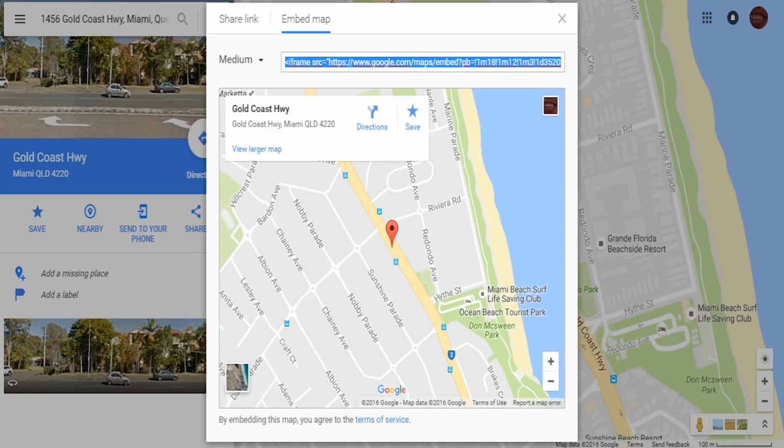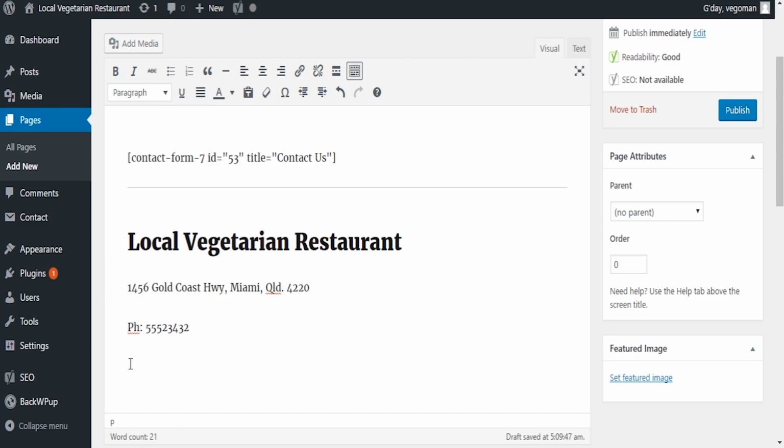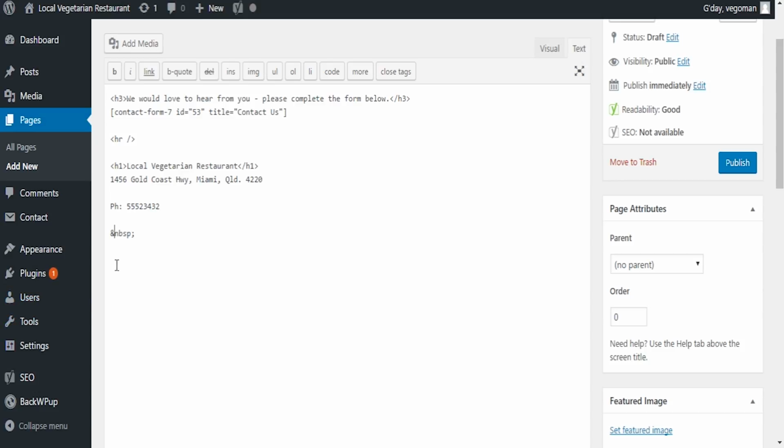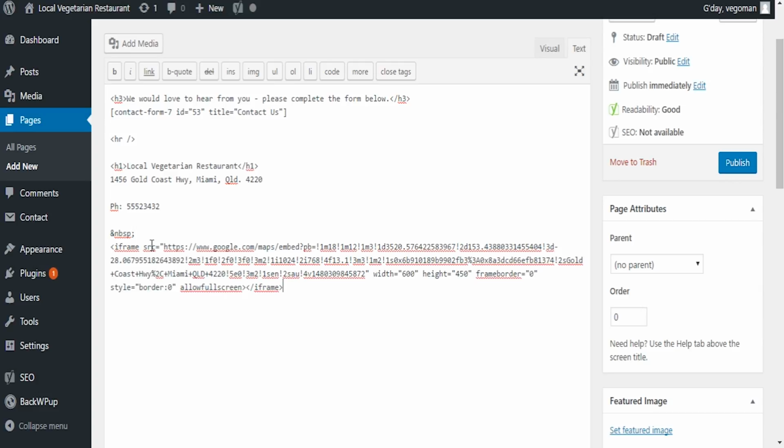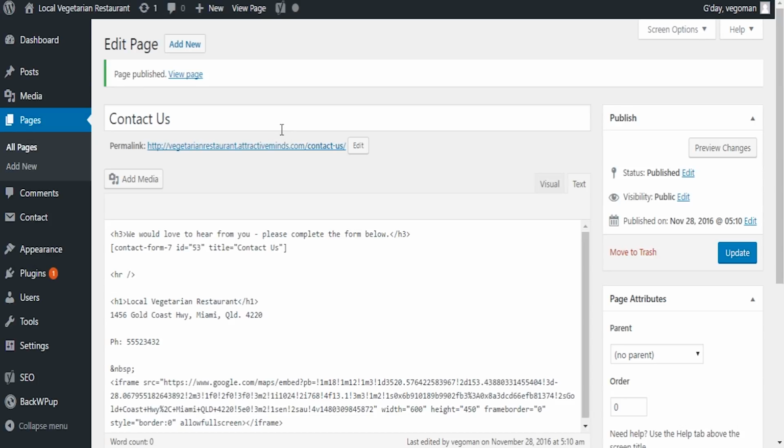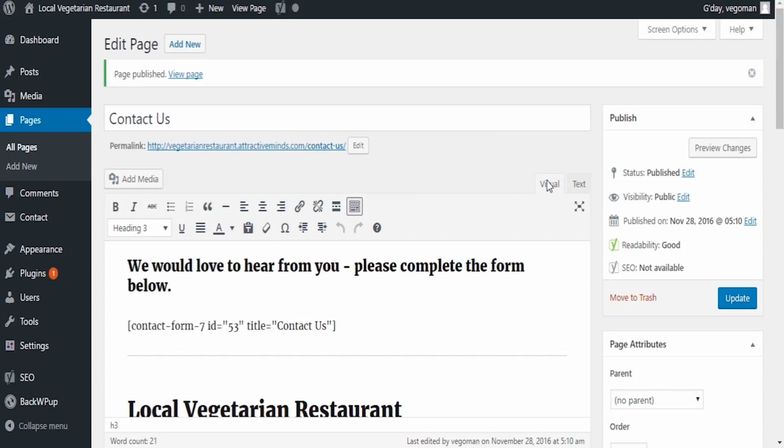This embed code needs to be in the HTML section, so we click on the Text tab. Control-V to paste. I'm confident with this, so let's publish. I'll give you a quick preview with the visual editor. Let's see what it looks like on the front end with View Page.